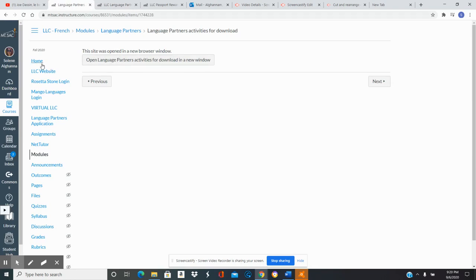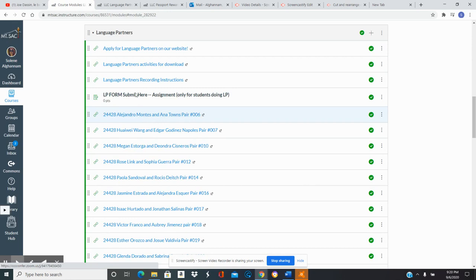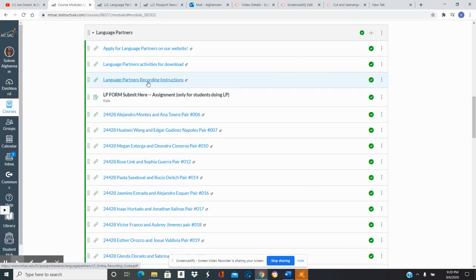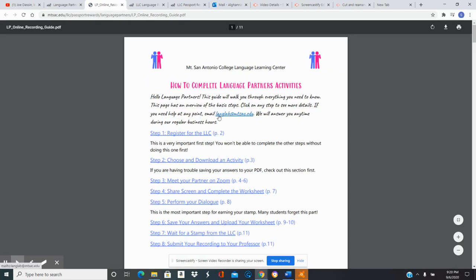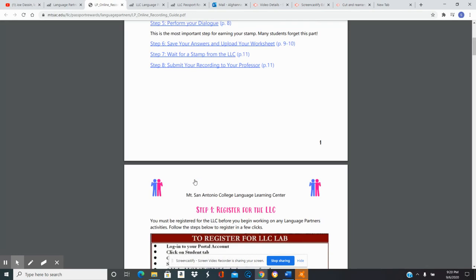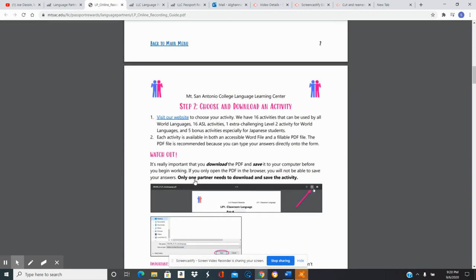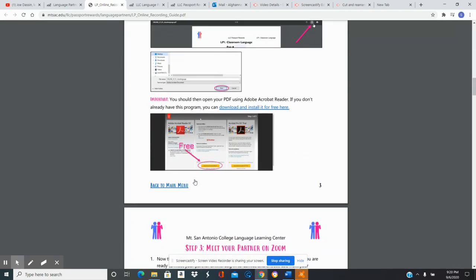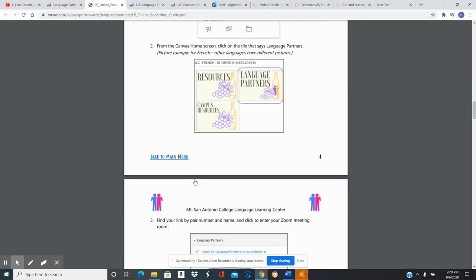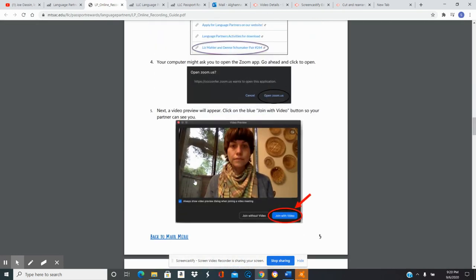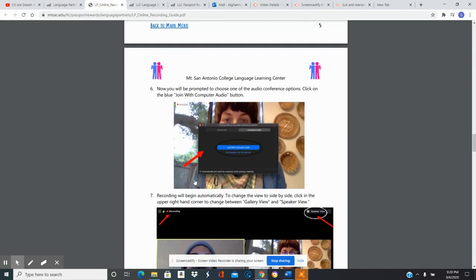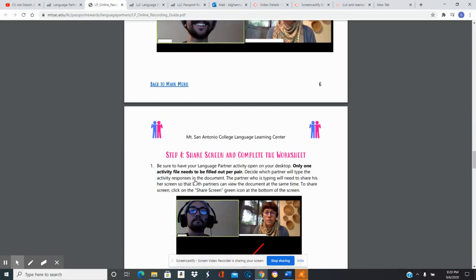And as a matter of fact, if you go back to the course on the dashboard here, it says language partner recording instructions. And here you have all the details about how to do the language partners. Here you have about registration from the LLC to the language partner, how to download an activity, how you're going to be pairing with your partner on Zoom, how you're going to do your video, and everything is there.